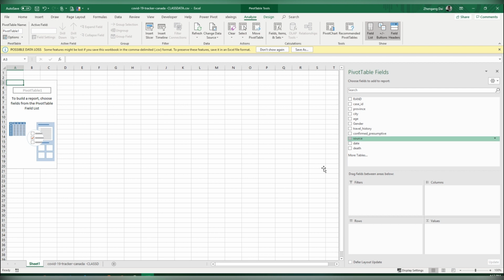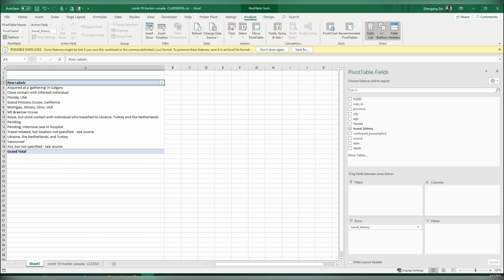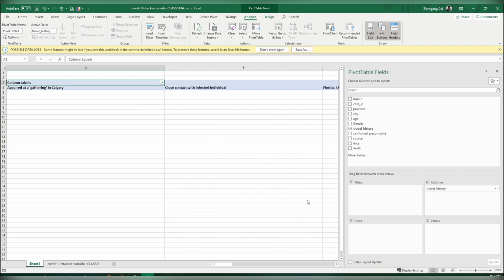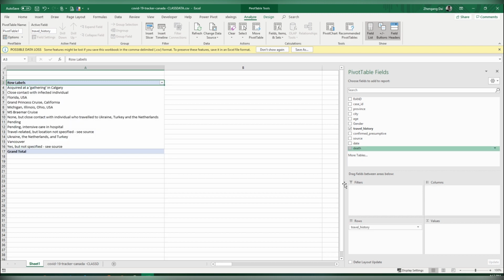So first, let's look at the city, the travel history. Let's put that into rows. If you put that into rows, it gives you the unique options here. And if you put that in columns, it will give you those in the title. So here we want that in the rows. And we want the number of the cases here.